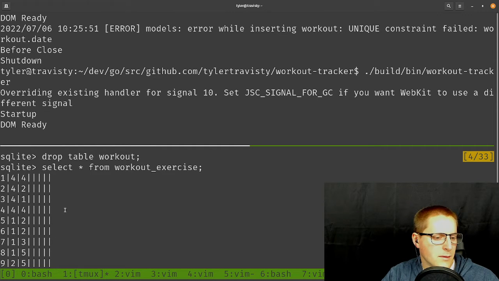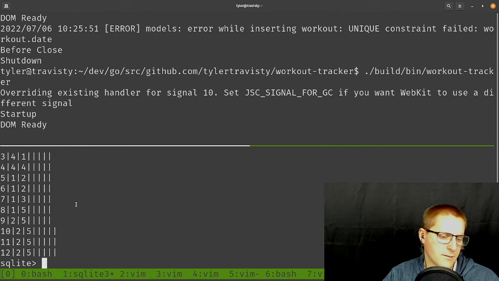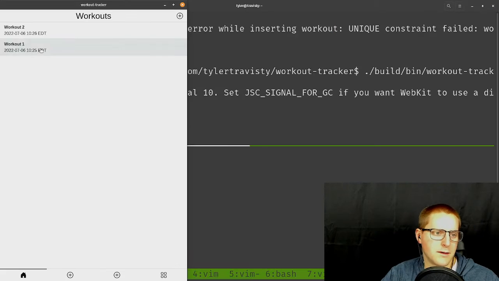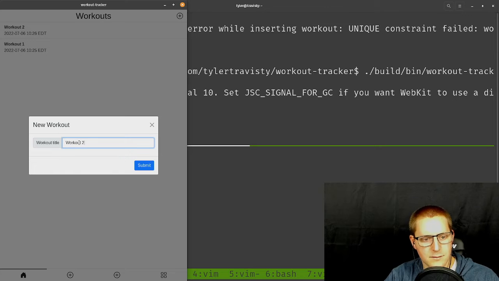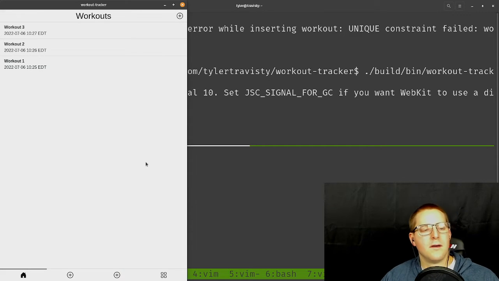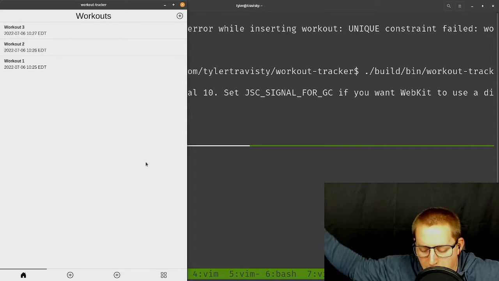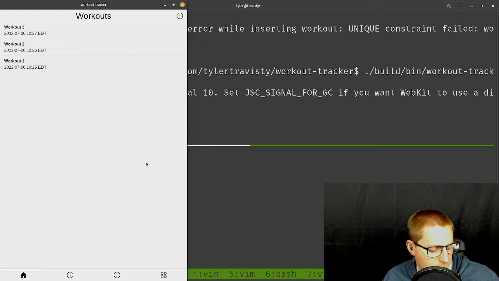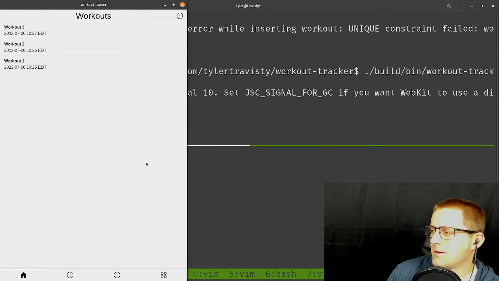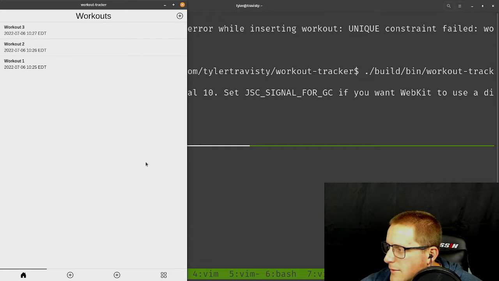I don't remember. 5, 1, 4. 1, 2, and 4. Okay, so I need 4 exercises. I mean, it's working. Like, I get this. So, that's all working. I just have to deal with the dates and the times and all of that. I mean, it's not terrible.